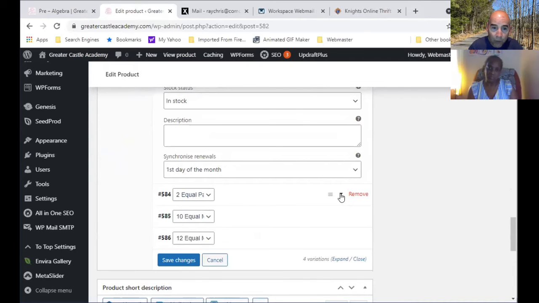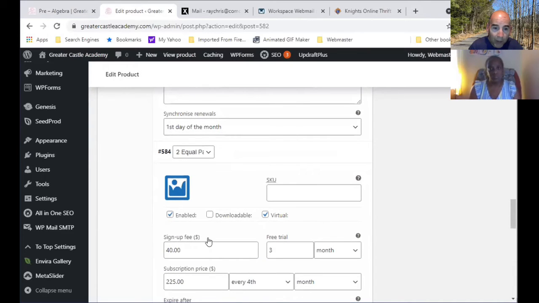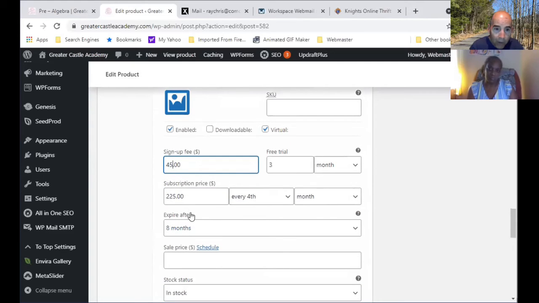Now I changed the next one. The next one is the 2 equal payments. Sign up fee is 45. And now it's just half of 550, which is 275.